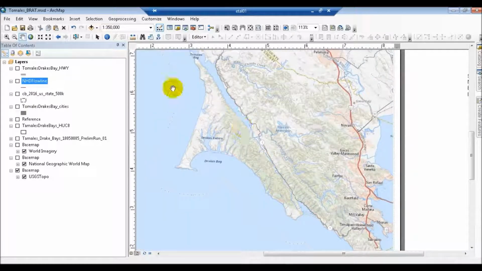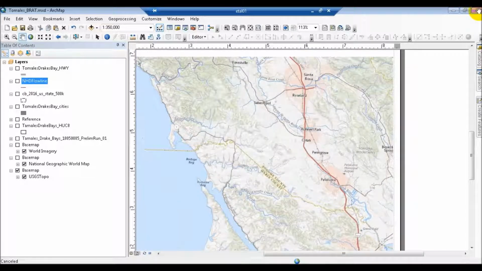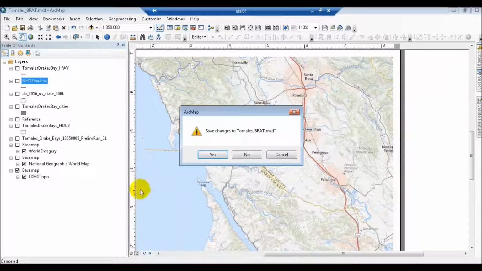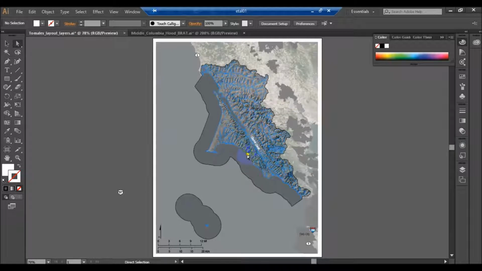So that gives us a few to go with. I'm going to exit this now, and I'm not going to save it.